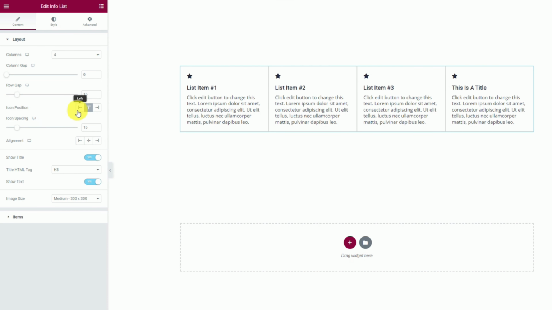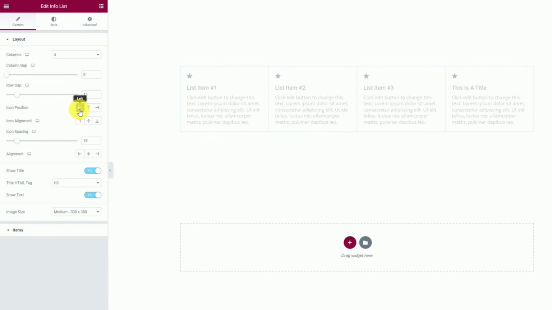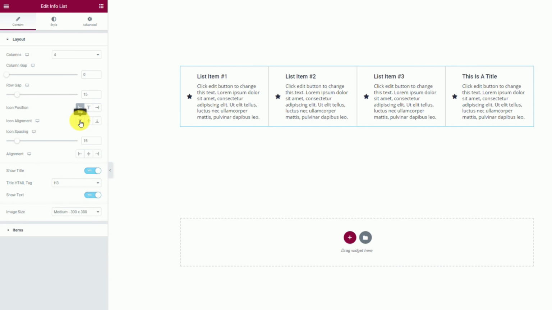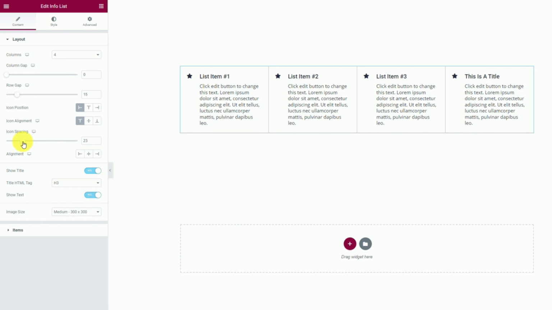The icon position can be changed as well. No alignment for the top position, but changing to the left or right will give you further alignment options for the icon. Let's place it on top beside the title. Then you can adjust the icon spacing with the rest of the content.